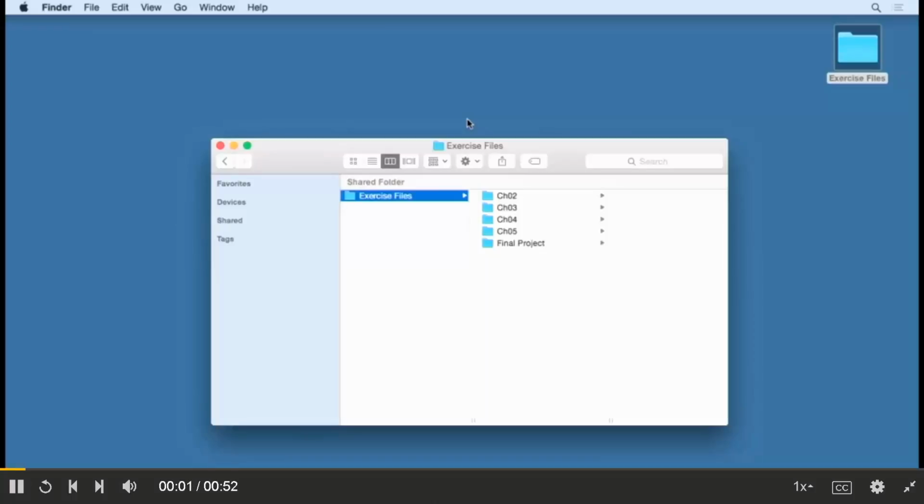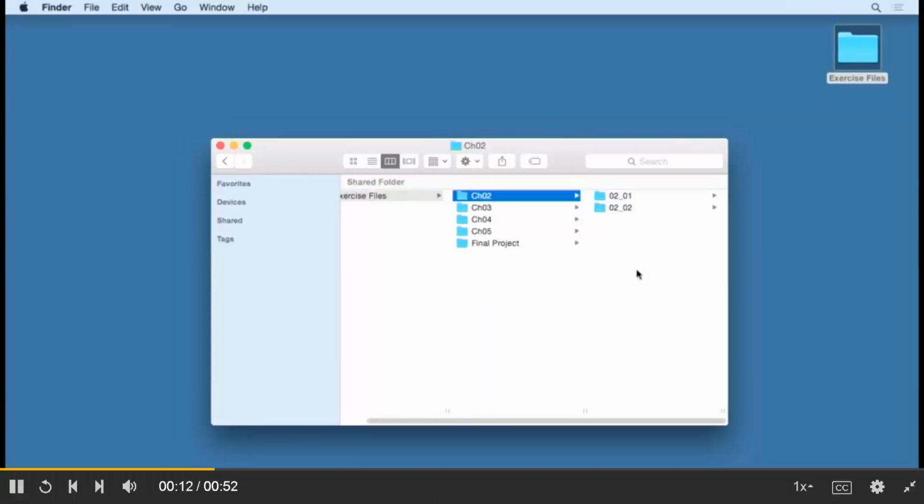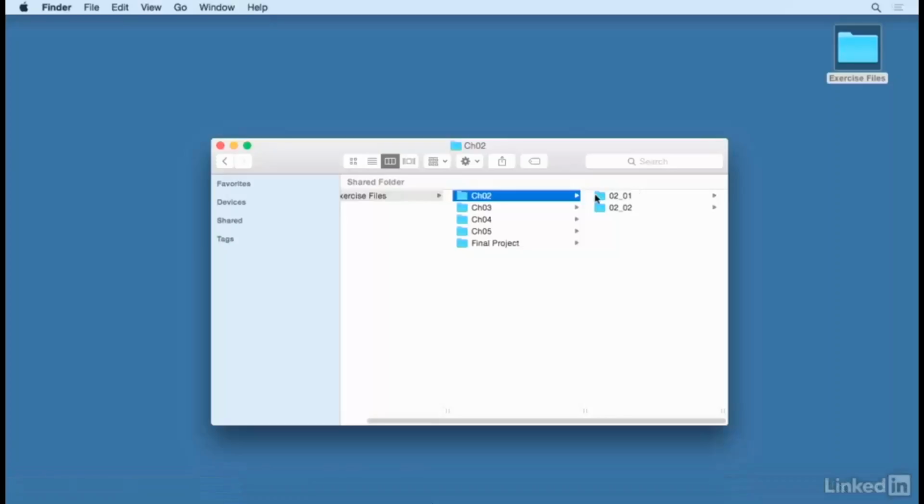This course includes exercise files. Inside of the exercise files folder, you'll find each chapter as well as a final project folder. Inside of a chapter folder are subfolders broken up for each video. Here, you'll find the state of the Unity project for that particular video.